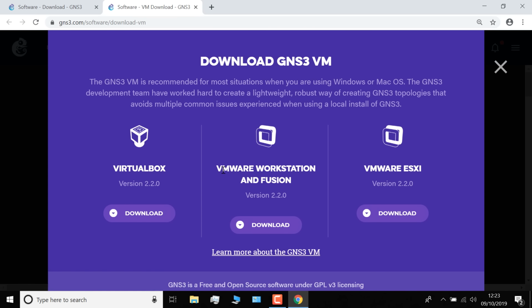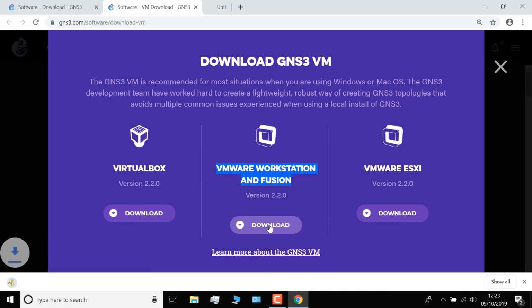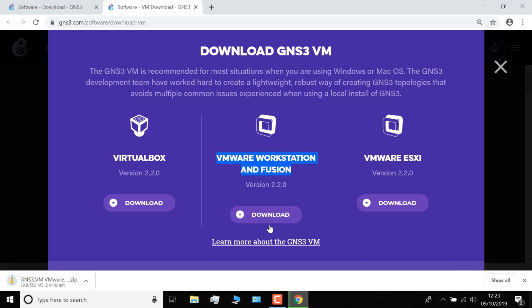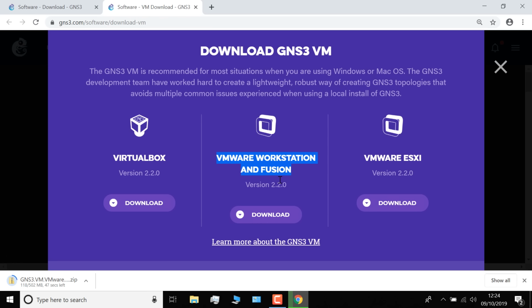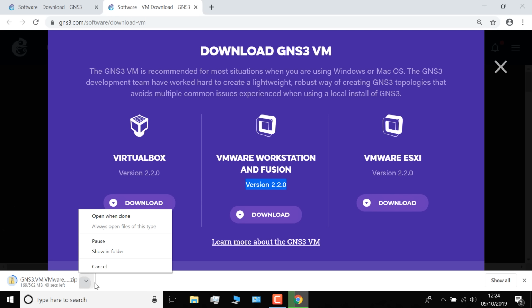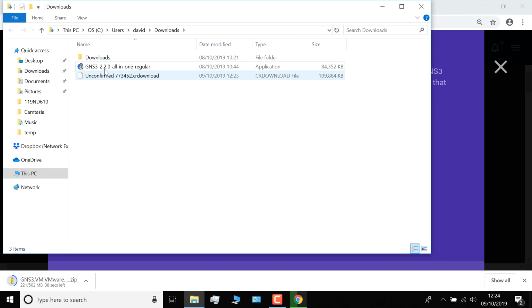And in this example, I'm going to select VMware Workstation and VMware Fusion because I want to run the GNS3 VM within VMware Workstation. Now, this is really important. The GNS3 GUI and the GNS3 VM have to be running the same version of software. So in this example, they are showing that the GNS3 VM is version 2.2.0, and that's the version that I'm currently downloading. So I previously downloaded GNS3 version 2.2 executable, and now I'm downloading the GNS3 VM version 2.2. They have to be the same version for things to work properly.